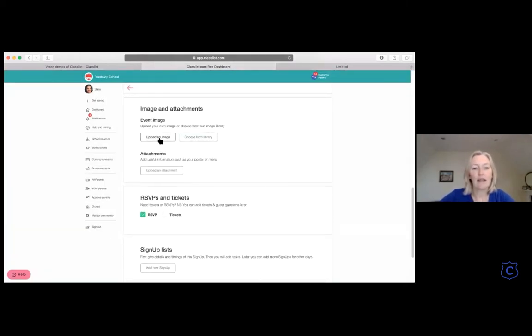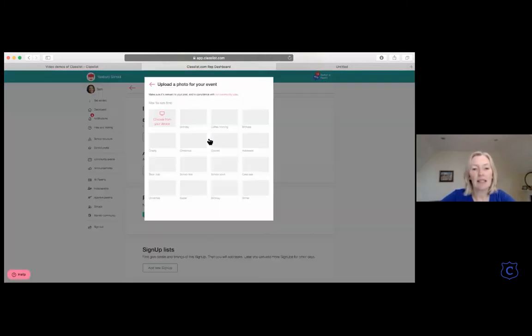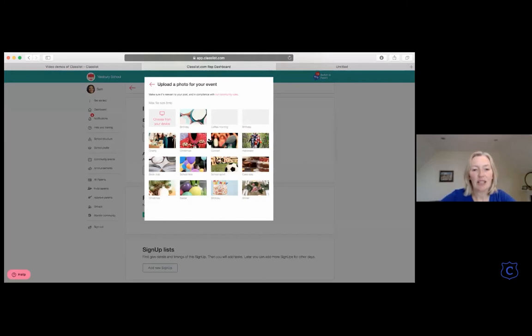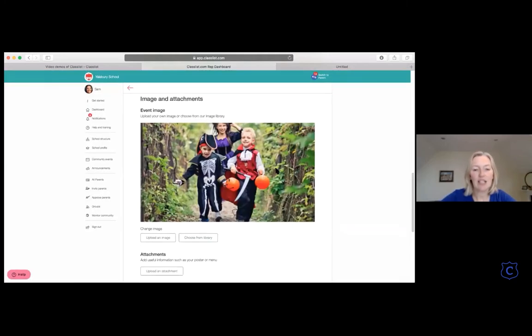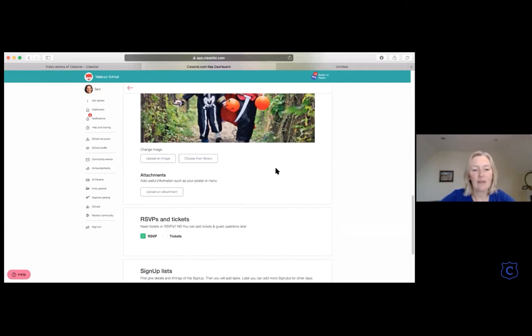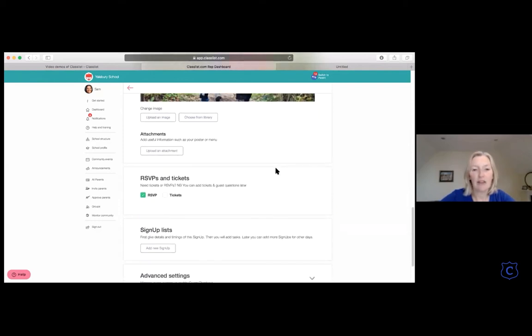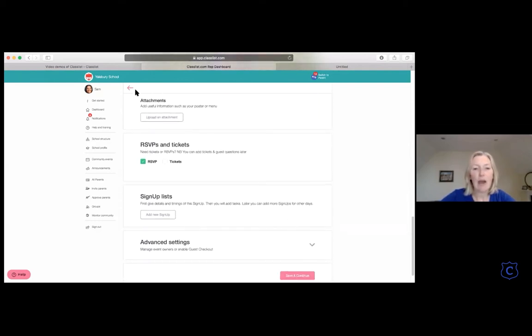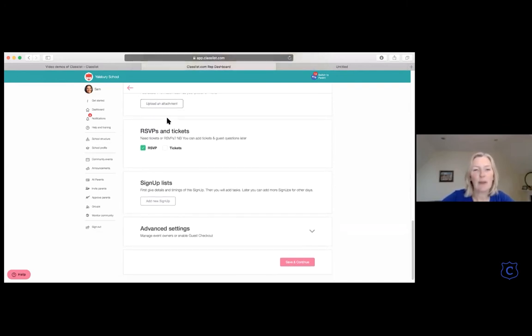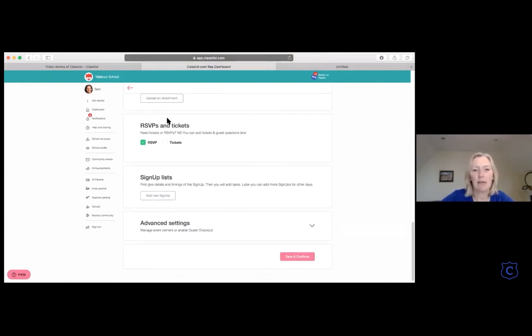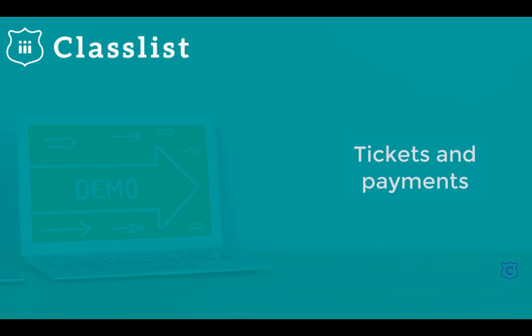We can also then upload our own image or choose from the Classlist image selection. So in this particular case, let's say we're going to choose that image. There are also some really nice images for coffees and things. If you have an attachment, you can upload an attachment there. Just be aware that, like I said about attachments earlier, parents don't tend to like them very much, but you might have a reason to add an attachment.